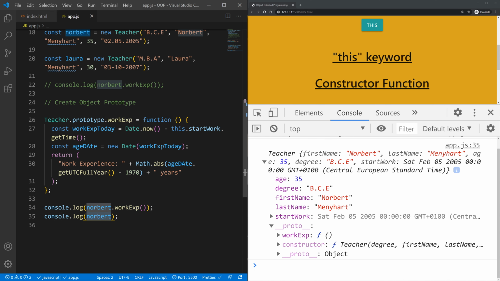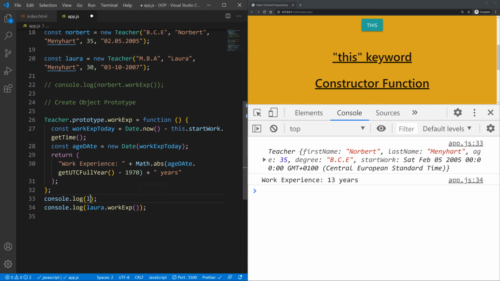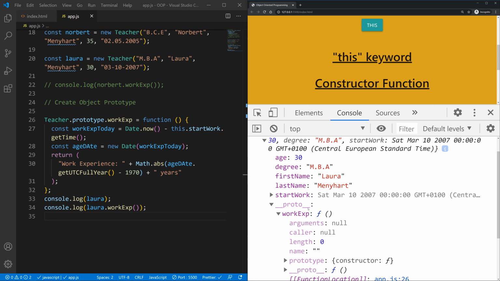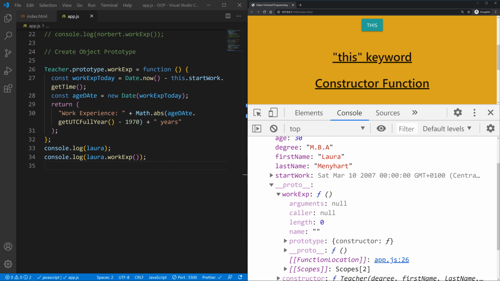If I would call Laura down here, so I would replace this with Laura, we will get the work experience for Laura up here. Let me actually put this console log above this one and console log Laura. And also if you take a look in Laura, now we have on the proto the work experience method. Okay, so this is pretty simple, isn't it? And now the work experience is part of the Teacher prototype, and we can use it each time we create a new teacher. So let's go ahead and create another method.